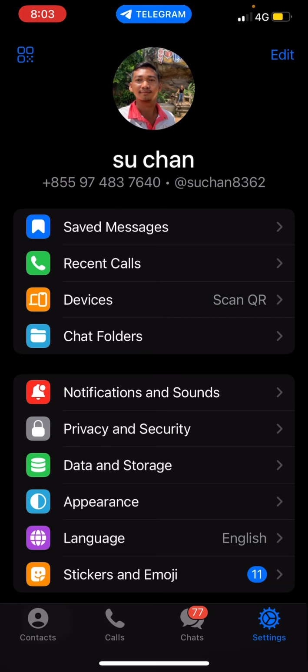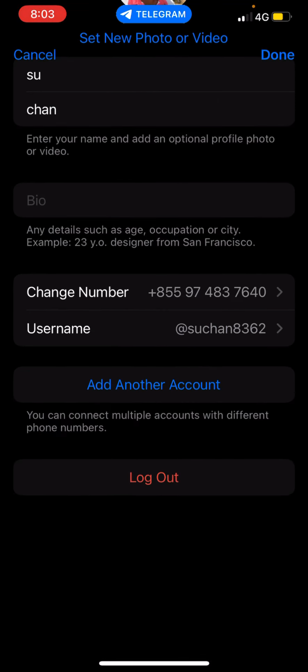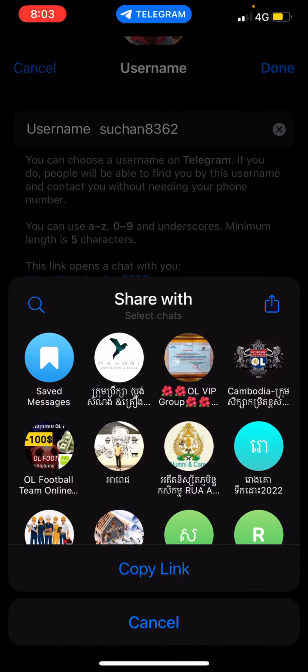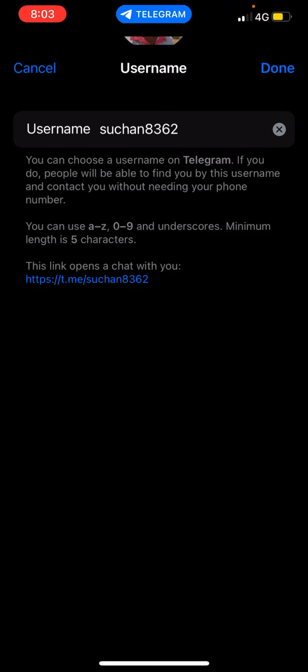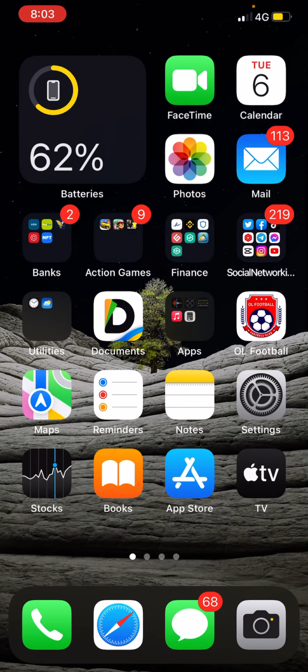Again, you go to edit, and then you just click here again on the username, and then click and hold on the blue link here. Yes, you just click that and then copy link. Yes, the link is already done. That is your Telegram link, and then everybody can see your link.